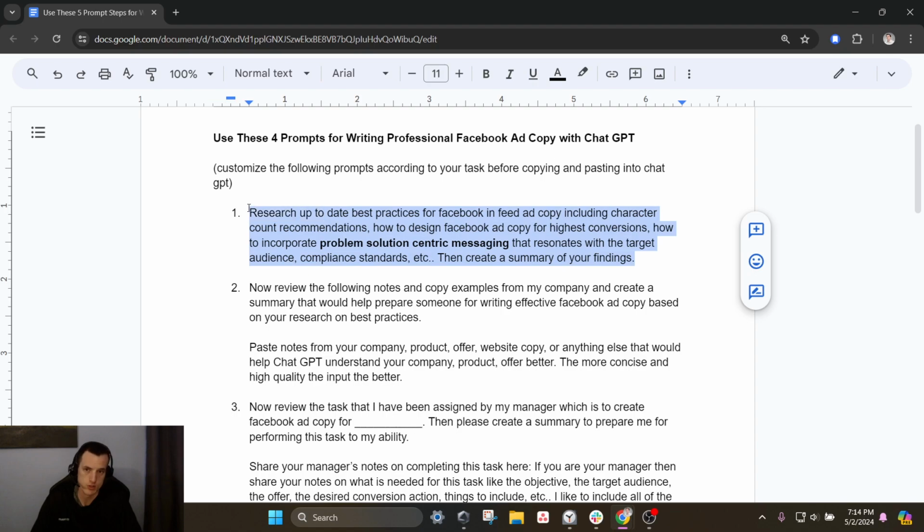First thing I'm going to do is I'm going to tune ChatGPT to the task of writing Facebook ad copy by telling it to research the most up-to-date best practices for Facebook in-feed ad copy, including character count recommendations, how to design Facebook ad copy for highest conversions, how to incorporate problem solution centric messaging. This is what really gets it to resonate with the target audience. Otherwise, sometimes ChatGPT can just promote features or benefits and not really tap into the pain of the target audience when it's pushing an offer or an advertisement, or a message. And I'll ask it to create a summary of its findings, and then that'll be its answer.